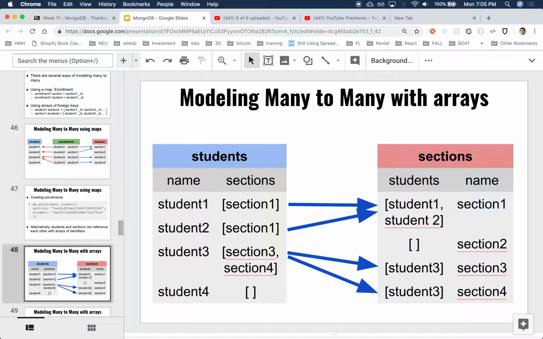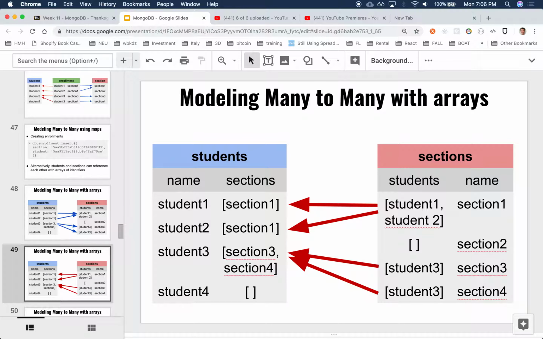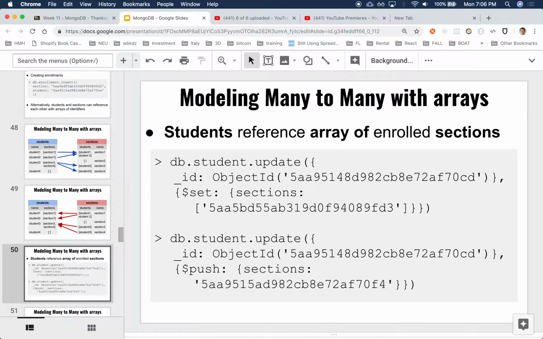The other alternative is to have each student document have an array of sections, right? Section 1, section 2, and so on and so forth, pointing to the different sections that they're enrolled in. But this would have to be a mirror image, right? It would have to look exactly the same way from the other end, where the sections know which students are enrolled in those sections. Okay.